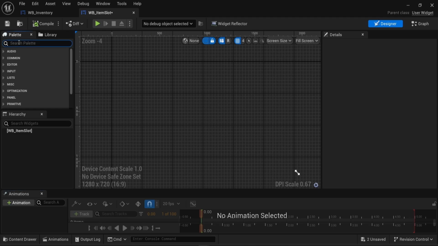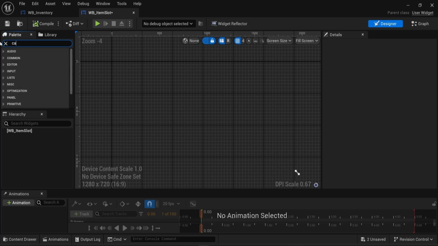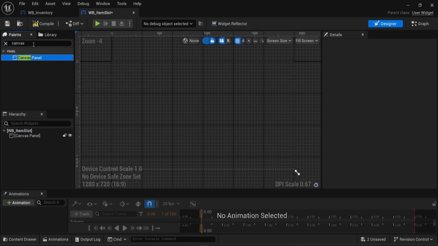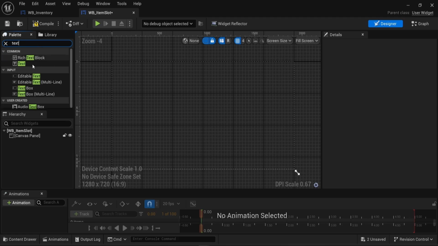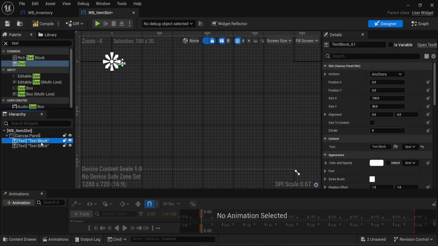To keep it simple, I'm going to just look for a text. Actually, I'm going to look for canvas panel first. I'm going to drag it under the WB item slot, and then I'm going to look for text. Drag the first text under canvas panel and drag a second one once again under canvas panel. First text, I will change the variable name to being item name, and I will check the is variable box here. This way I make this text block a variable.